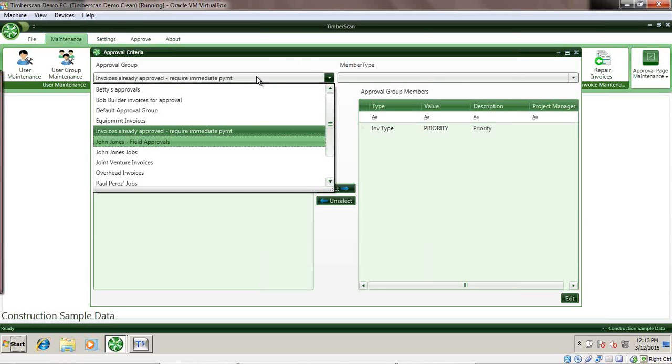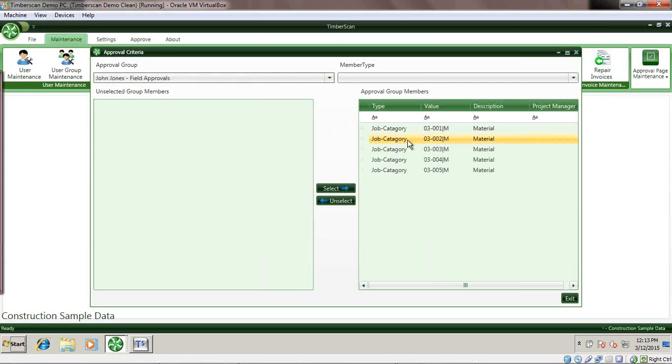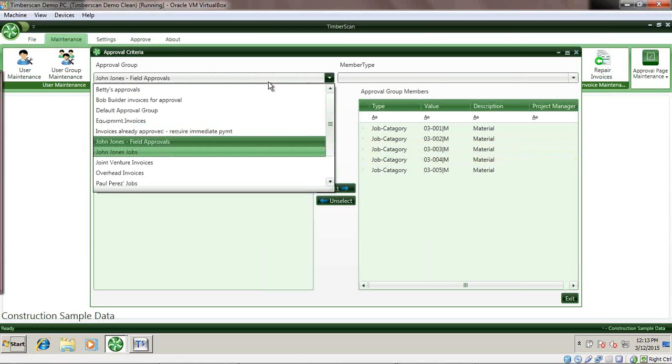Okay, so here's John Jones field approvals. On John Jones field approvals, you'll notice here this is a combination. What we're doing here is we're making a combination. We're looking at a combination of jobs and categories. So we're saying that for these jobs, and only these jobs, and the material category, these items are going to John as the field approvals.